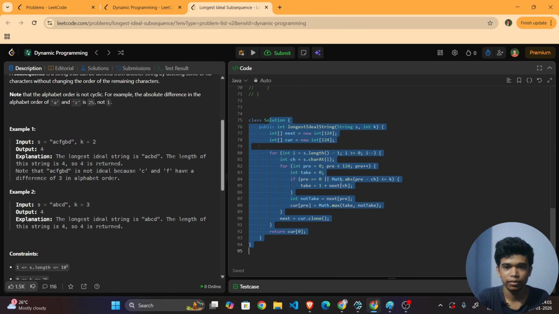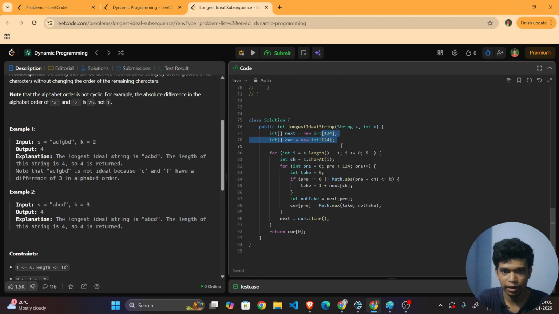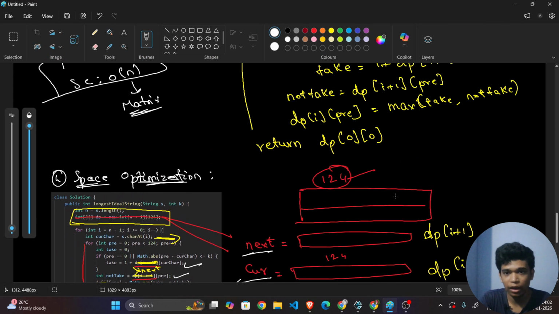So see here, next and current. Now everything is similar. The only difference is here, instead of dp of i plus 1 we took next, and dp of i we took current. Okay, and at last I update the current value in the next, and at last I am just returning either the next or current. So many of you will still be confused by this, right?